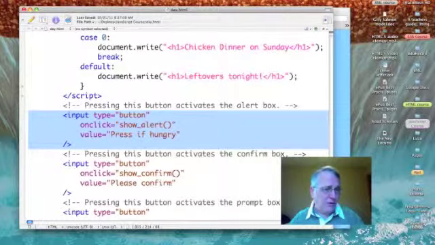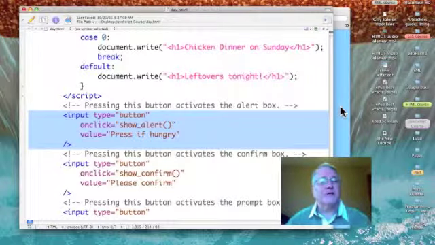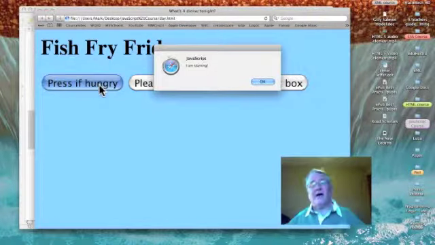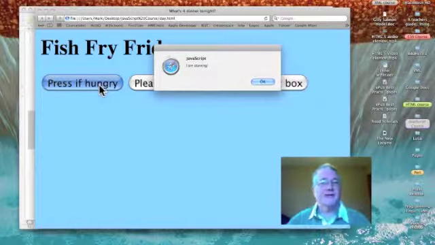Now, the value on this is the value that is displayed on the button. Press if hungry. So let's go back and see it one more time. There's our button. Press if hungry. I am starving. Okay.